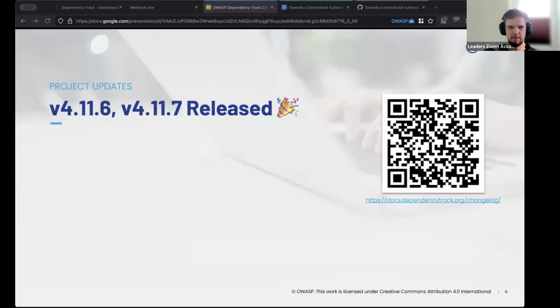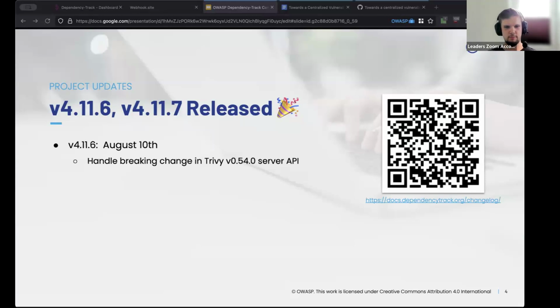Regarding the project updates, as usual, we released bug fix versions since the last time we met here. In this case, it was 4.11.6 and 4.11.7. 4.11.6 was released on August 10th. It fixed a breaking change in Trivy's server API that we used for the Trivy integration.